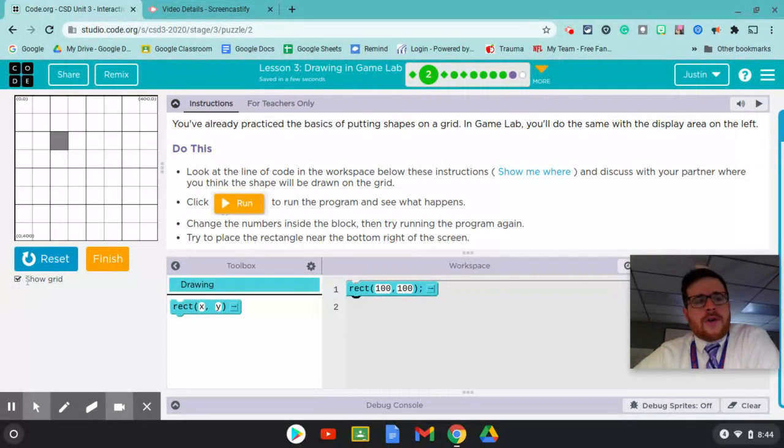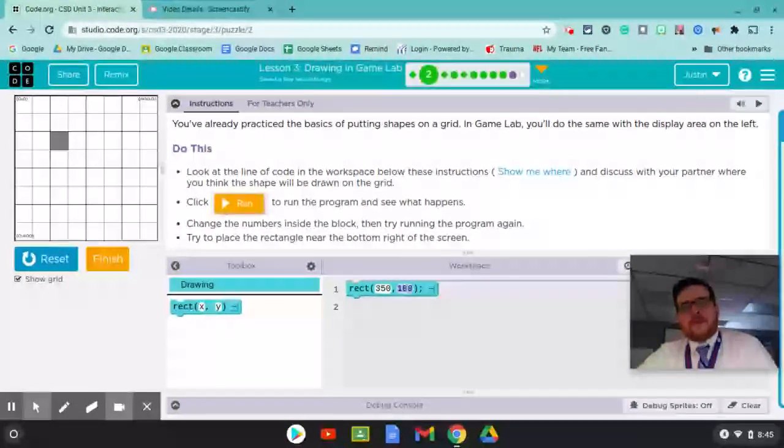We definitely want to show this grid, and look where the square is. We're going to change the numbers inside the block right down here, then try running the program again. We want to try to put the rectangle in the bottom right corner of the screen, and I'm not just going to guess. Notice when I hover over here, the X and Y coordinate on our coordinate plane moves around. So if I want to go in the bottom right corner, right in there, that's going to be about 350. You'll need to do this on yours when you pull yours up. That's going to be about 350 to 350.